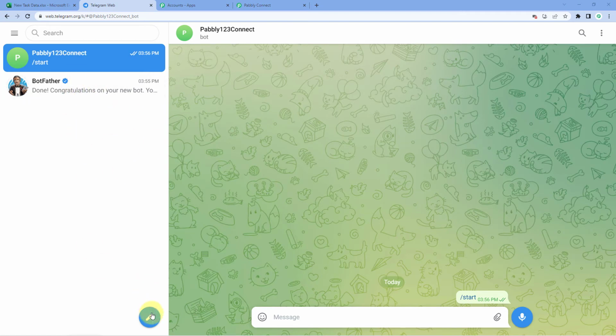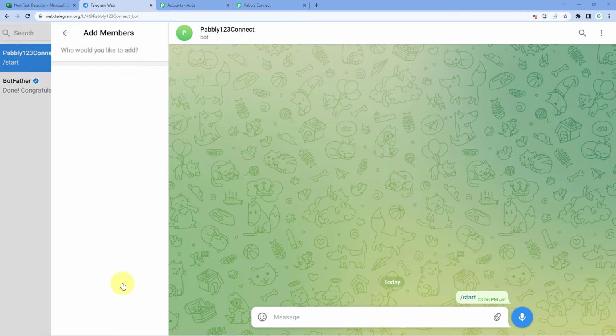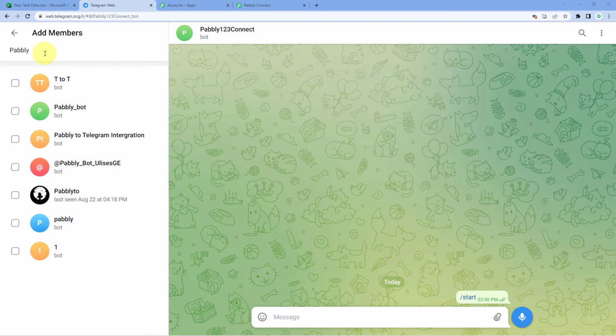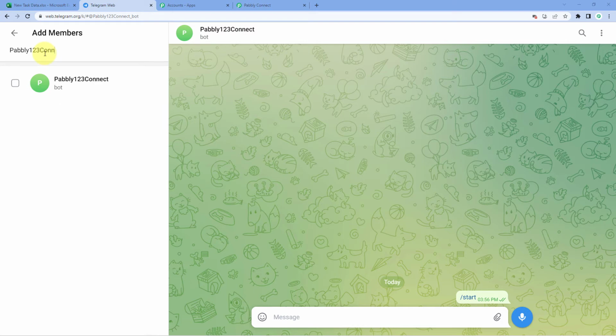So let's create a new group over here. Just click on this plus button, new group. I would like to add this bot, the bot which we have created just now, to this group. So Pabbly Connect. Okay, so this is the bot which we have created just now.